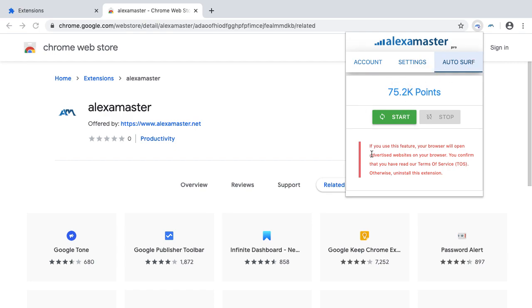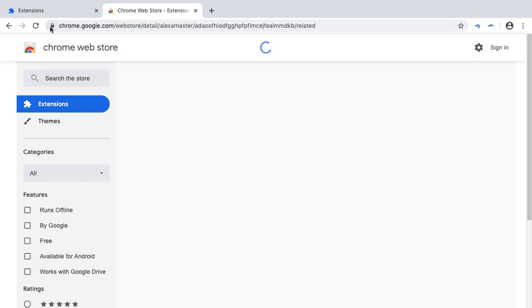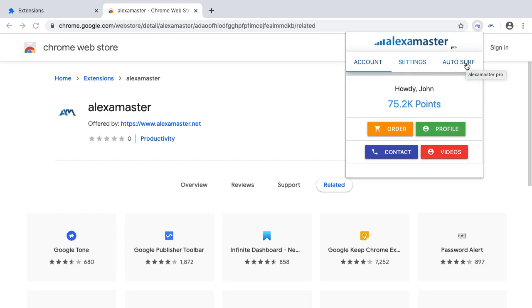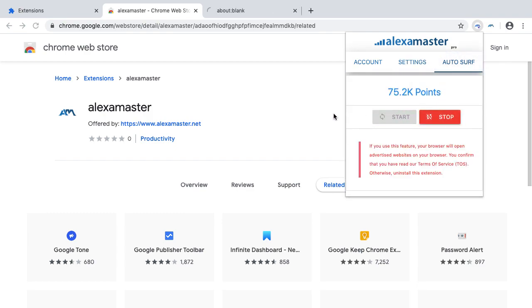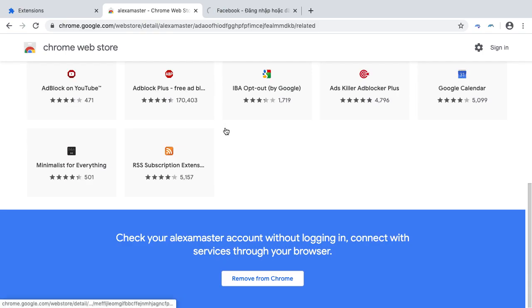Before pressing the start button: you can click the start button, but it won't start. It's because you have to reload the page, reload the browser. Now you can start AutoSurf. Look at that. Same as in Firefox, it keeps running in the background. So you can just calm down.